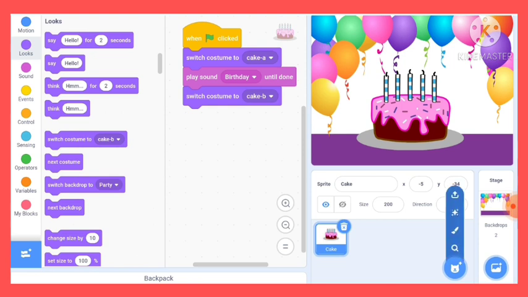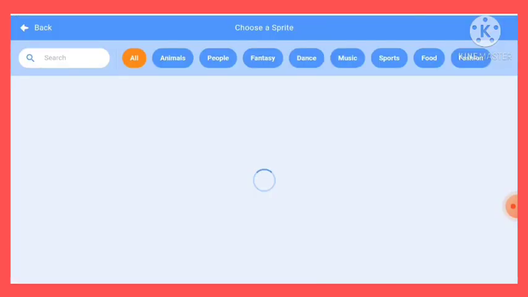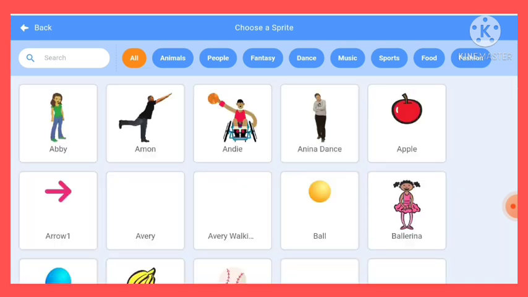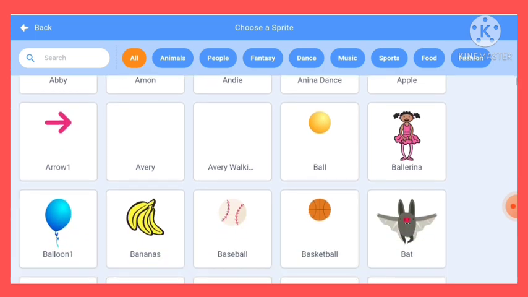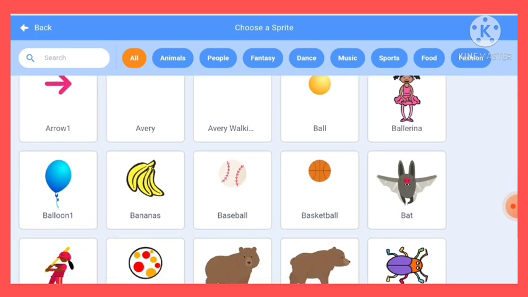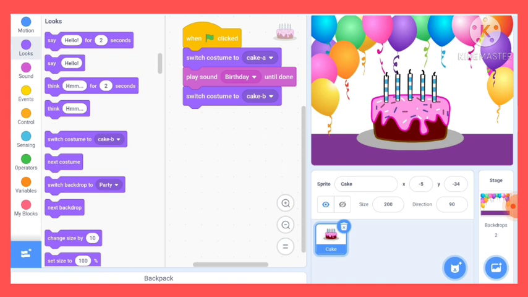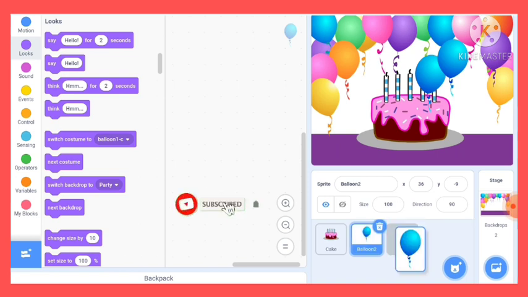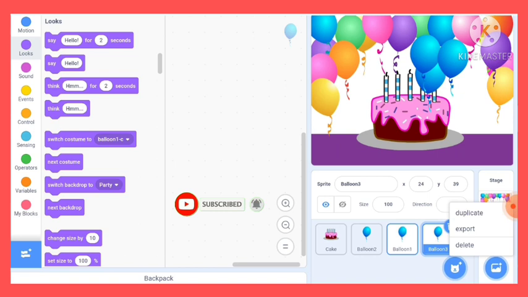Now we want balloons for decoration. So let's see where the balloon is. You can do two methods. First, you can take one balloon and copy it, and second, you can take 3 balloons by going again and again in the Scratch library. But without wasting any time, I will just copy it here. So let's copy it, duplicate it, 2, and once more I want 3. So yeah, I have got this.